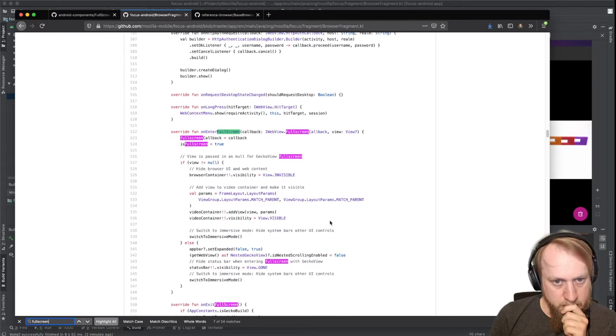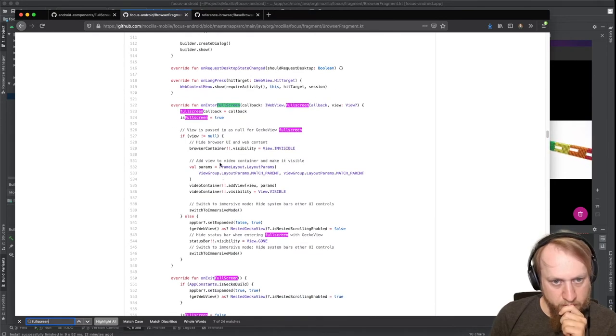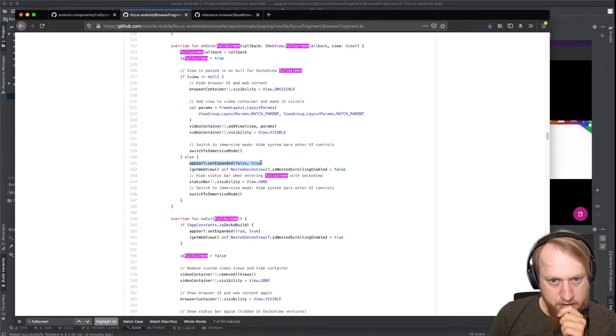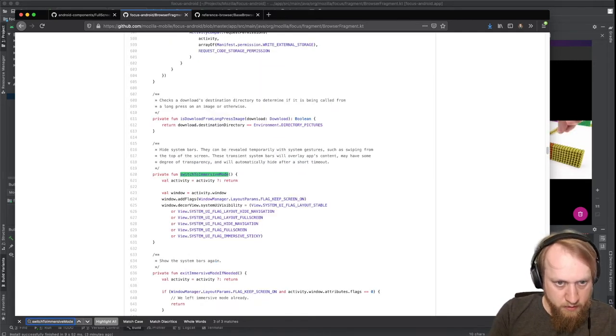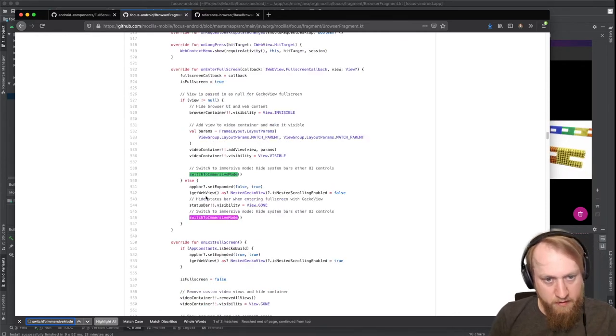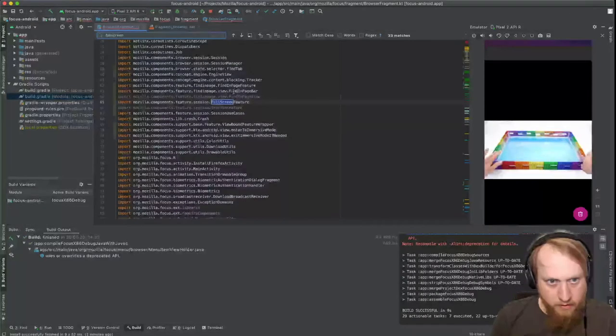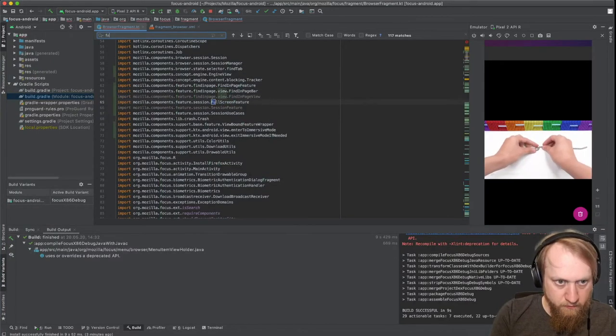Let's see. On enter full screen. Okay, this is for WebView, we can ignore this, but this one, it sets the app bar to not be expanded. There's something with the status bar. Oh, okay, yeah. And then call switch to immersive mode. Oh, okay, we already had this in here, we can probably remove that. But those here are probably things we still need. Full screen.